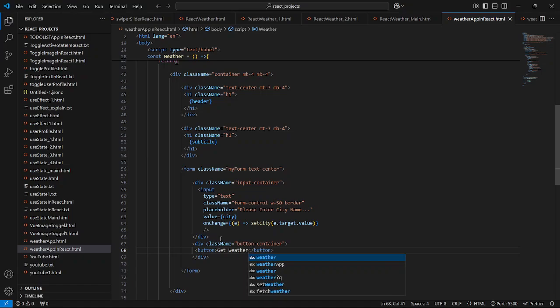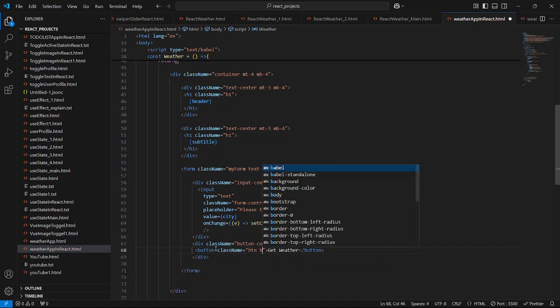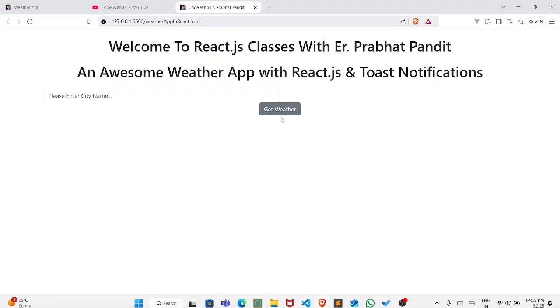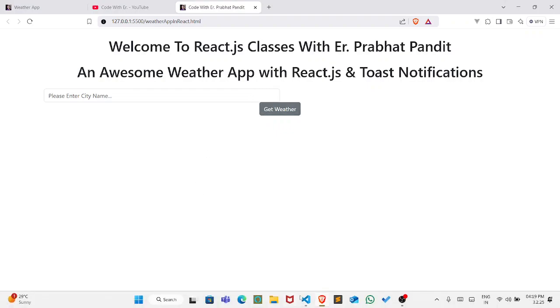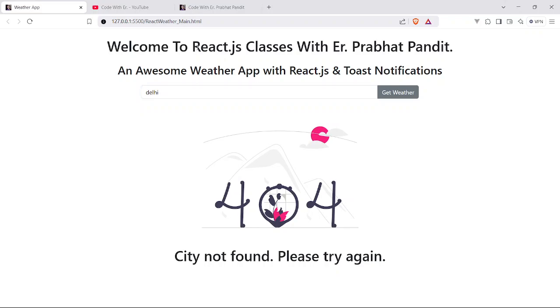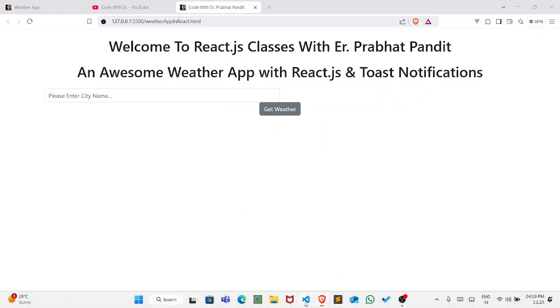I'll give the class also btn btn-secondary. Now just give here the type also. I'll give the type as submit. So the type will be submit. Save your file, go to the browser, and you can see here the button is here. We have to write some custom CSS also to make it look exactly like this. So come to the code.